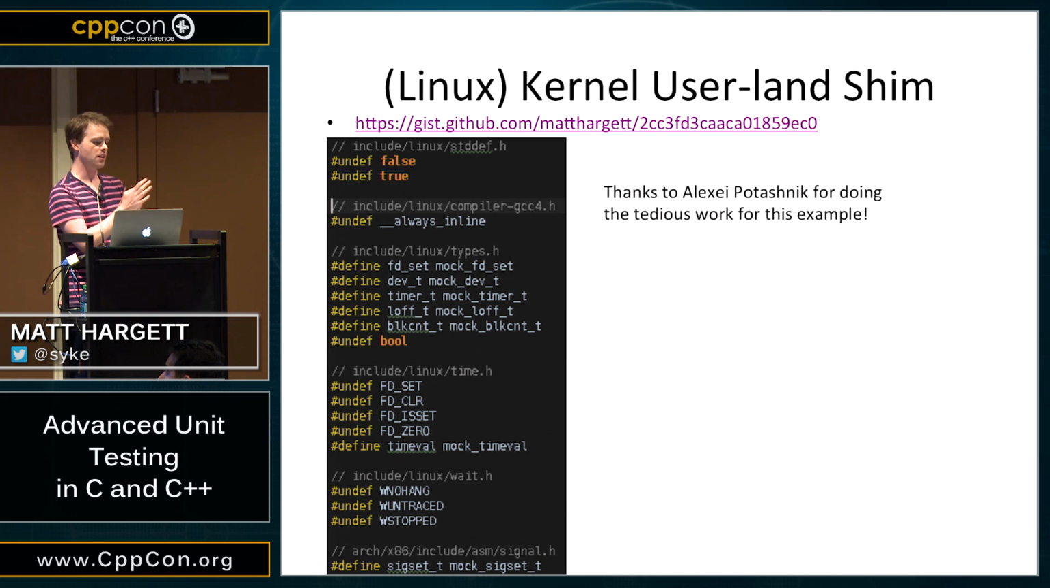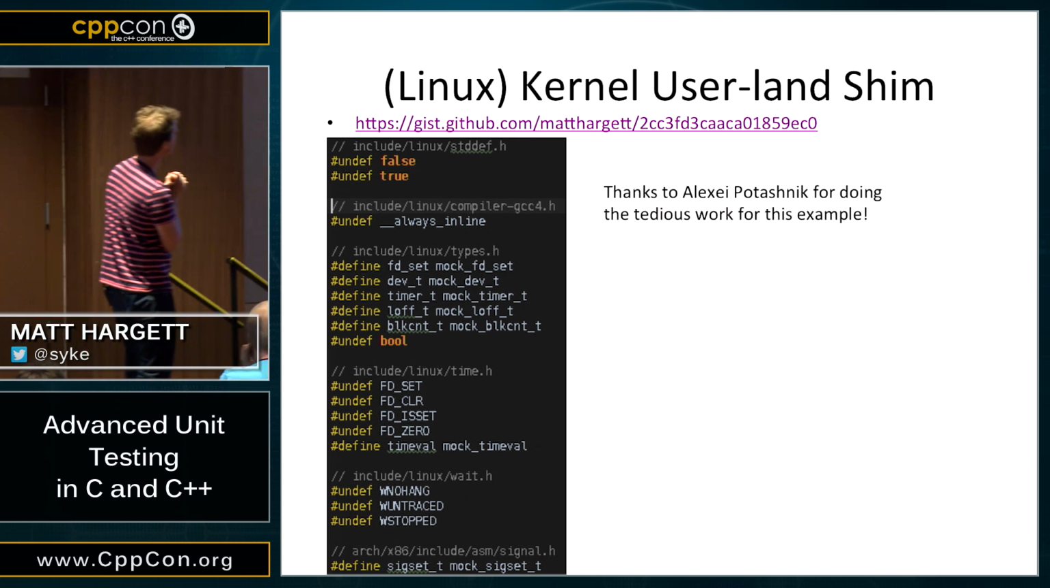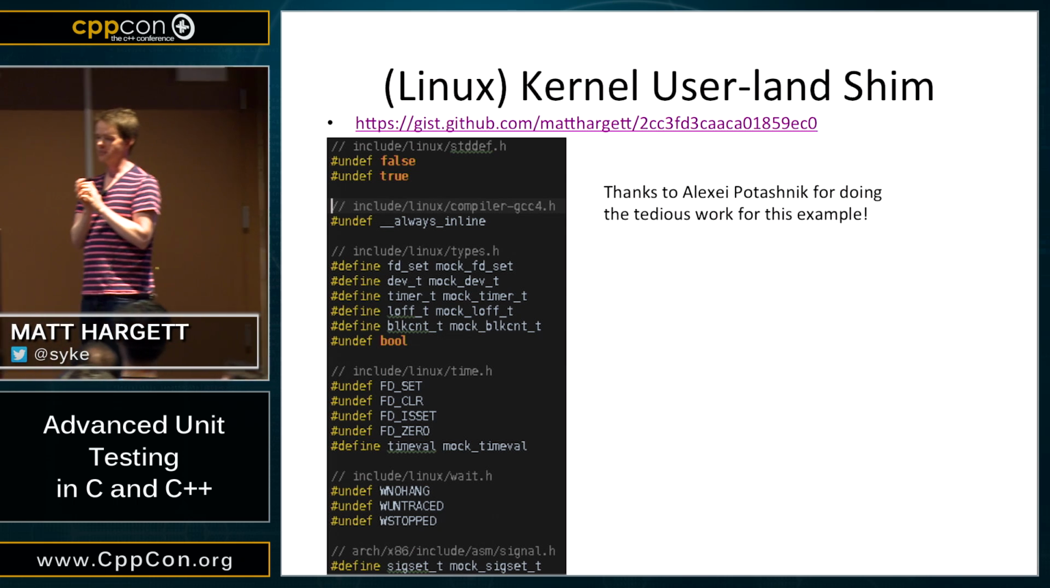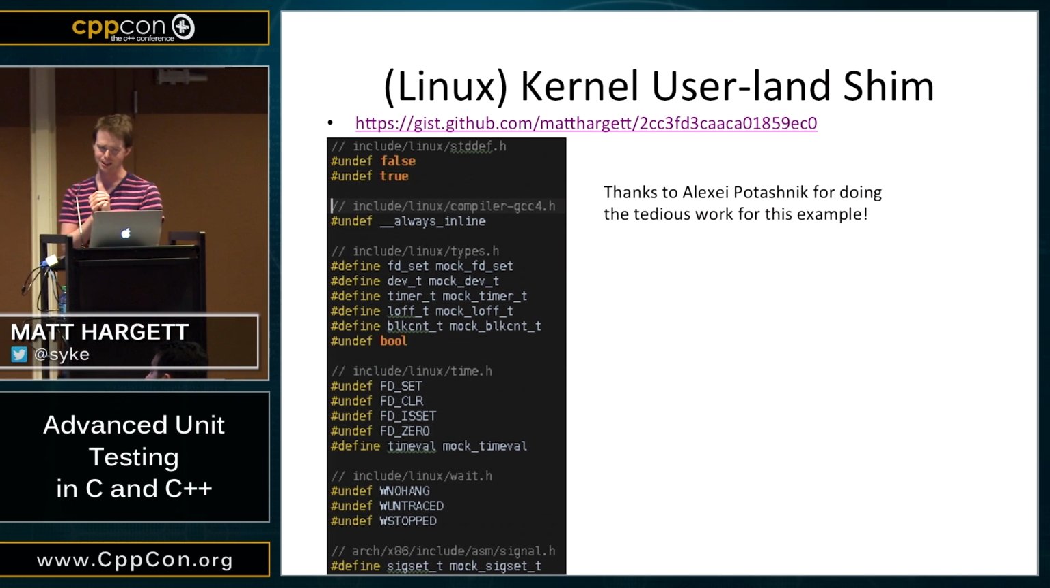Changing some of these functions and some of these structs like fdset, devt, timerT, block count, and all these kinds of things. We're changing the names of those things so we can supply an alternate implementation at link time. Undeffing bool, that's right. It's a little mind-blowing to look at this sometimes. Various header files have little things that will conflict with glibc.